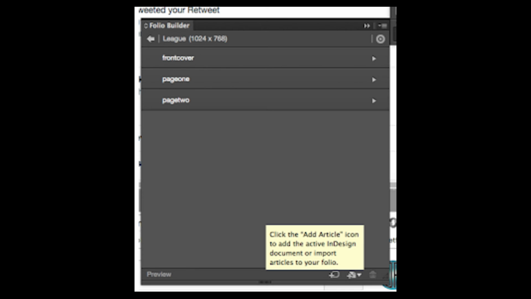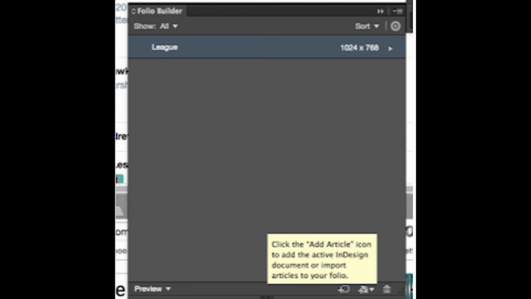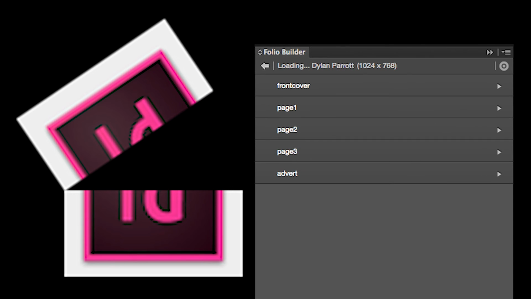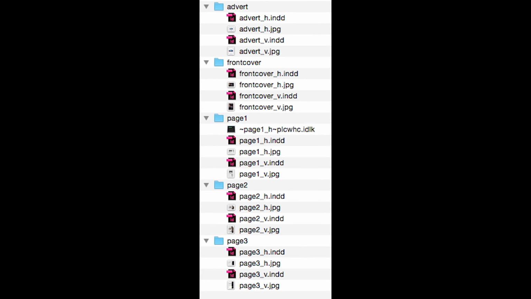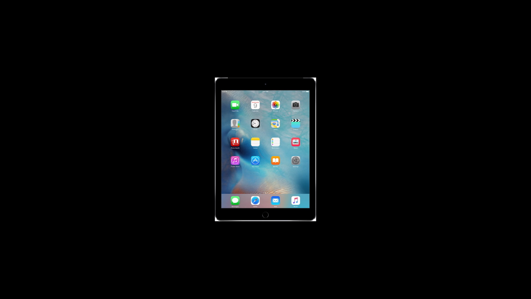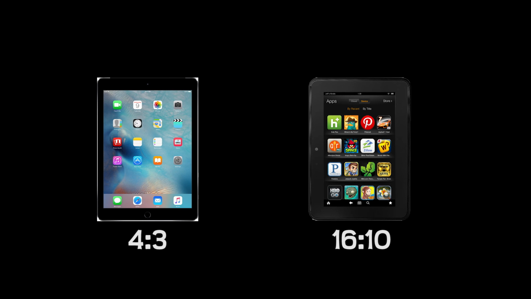I used the folio builder to bring my magazine together to allow me to view it on the iPad. The folio builder is found inside Adobe InDesign itself. To use it, you must have a specific folder layout which allows the computer to process the files for the iPad. An iPad has a screen ratio of 4:3 compared to a Kindle file with a 16:10.